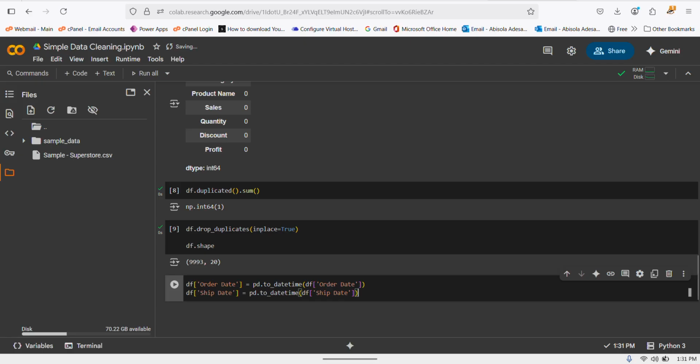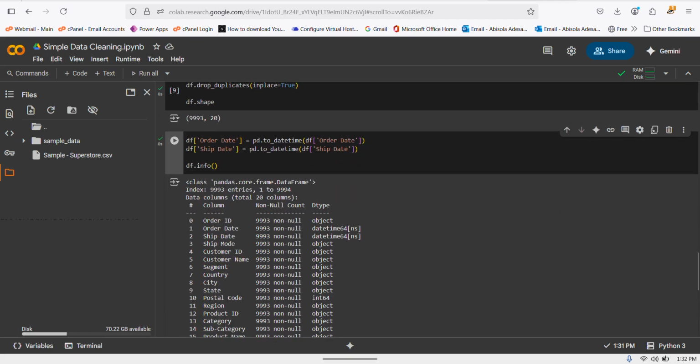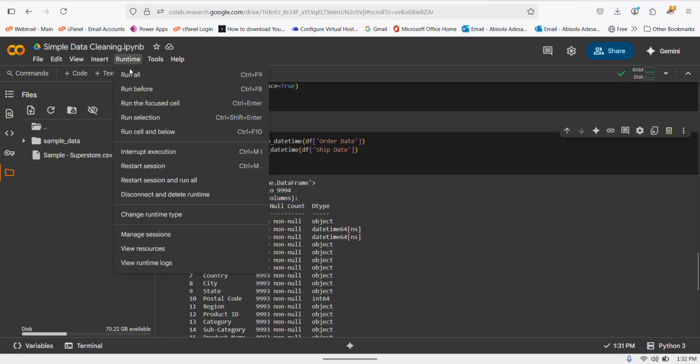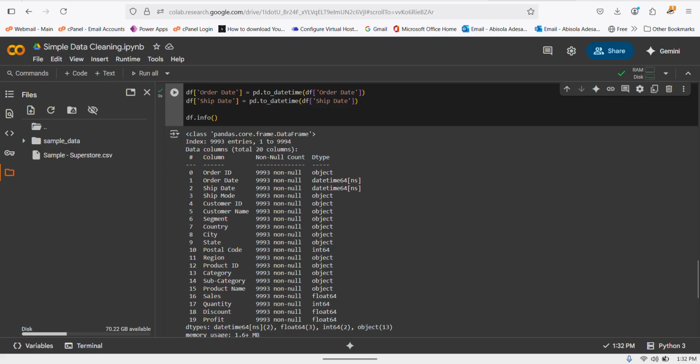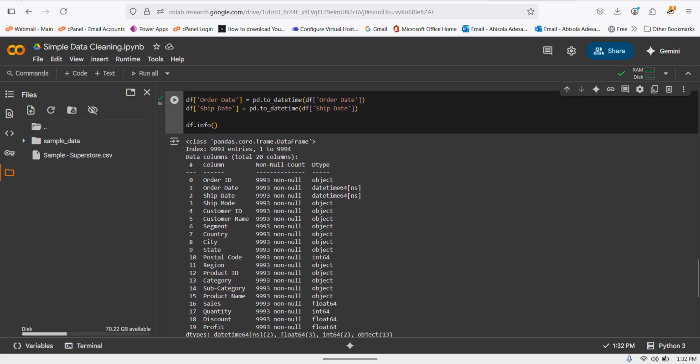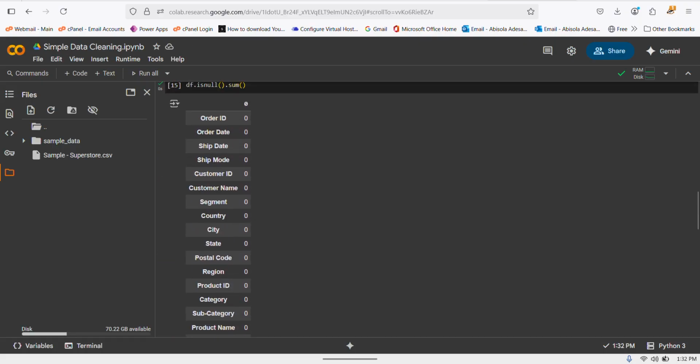Alright, so let's check if it has changed with df.info(). You can also check all the information to see that everything is correct. Okay, so we are good. It has changed. What else do we want to do? We've checked the shape. We've done the duplicates. Am I missing anything?